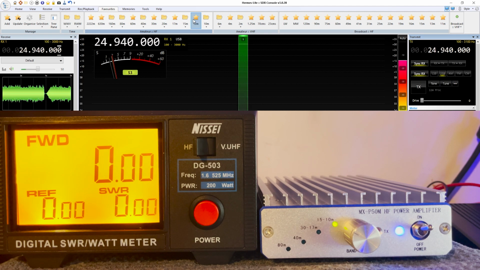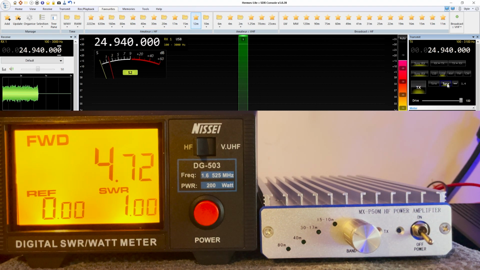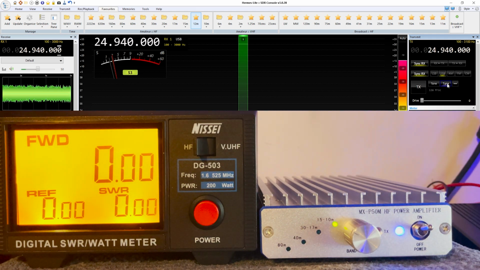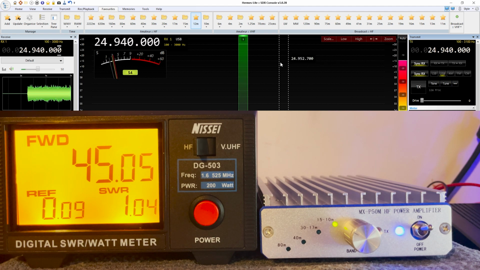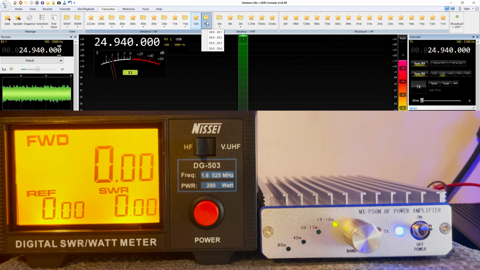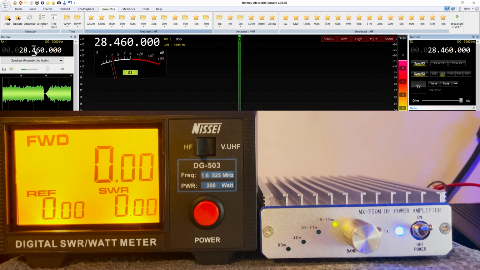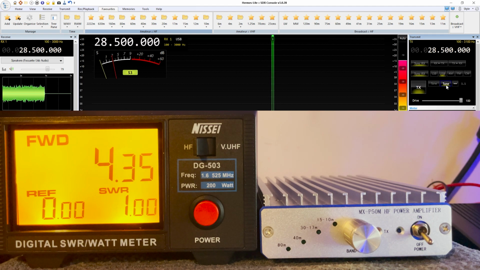So on 24.940 megahertz, which is the 12 meter band, we're seeing 4.5 watts coming from the HL2. And then with the amplifier turned on, we're seeing a smidge over the amp's rated power output of 45 watts. Quite impressive. So lastly, we'll test the output power on 10 meters. But as 10 meters is quite wide, we'll test the SSB portion first on 28.5 megahertz. Now the HL2 is putting around 4.3 watts out here, and 42 watts with the power amplifier turned on.